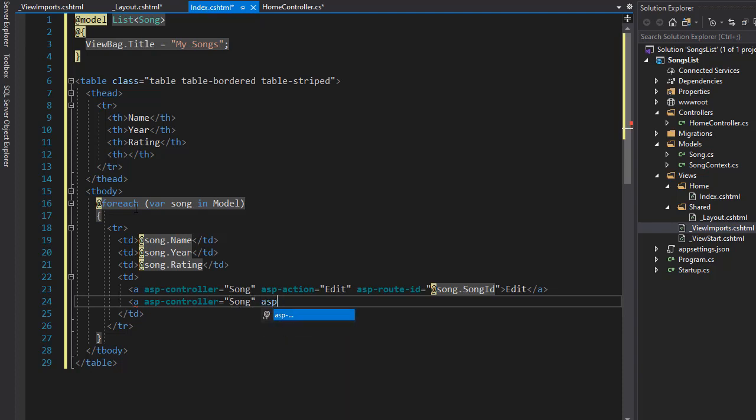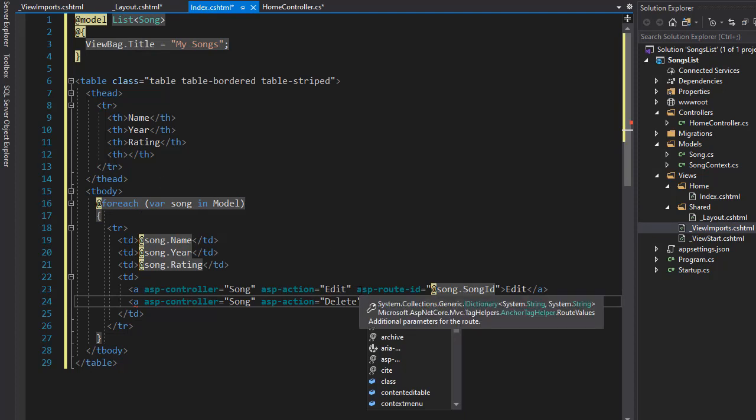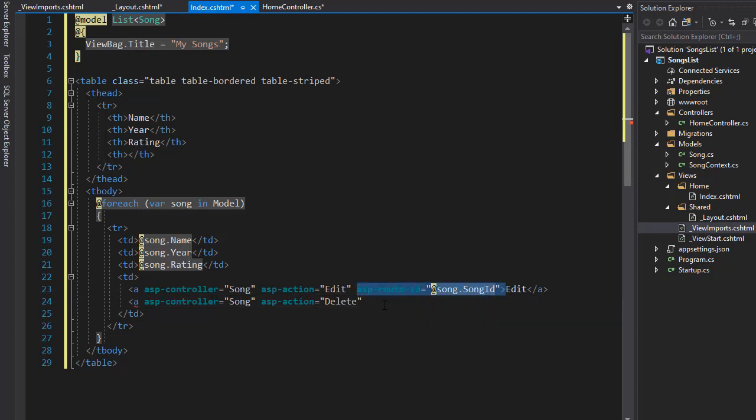And I'll go to an action. And since this is gonna be deleting the record, the action is gonna be called delete. And once again, we need to pass in the ID, otherwise we wouldn't know what record to delete. So I'm actually gonna copy this and paste it here, because the route is gonna be the same. We will pass in the ID into the delete action. And the text for the link can be delete.